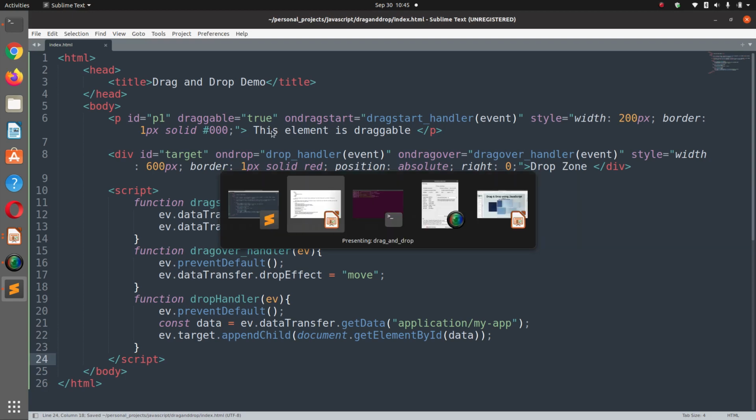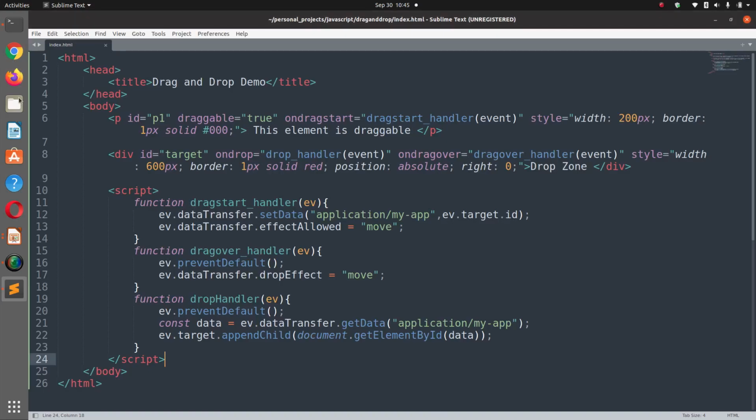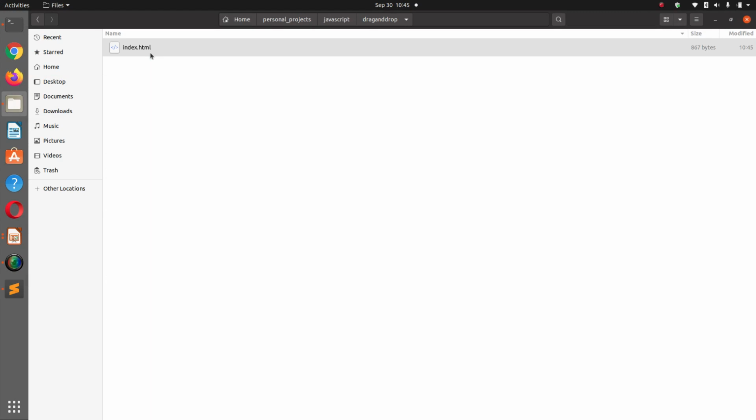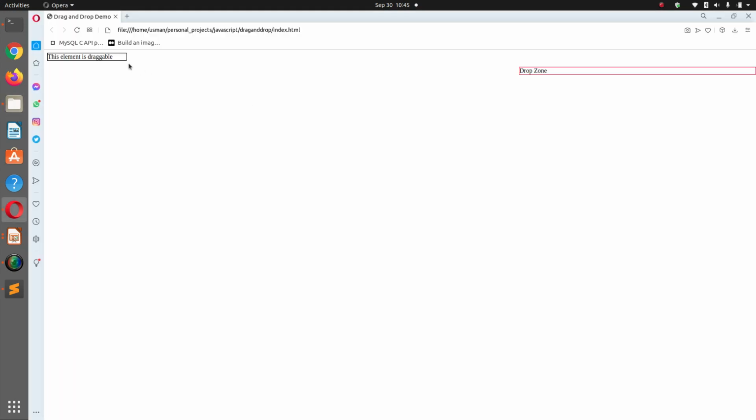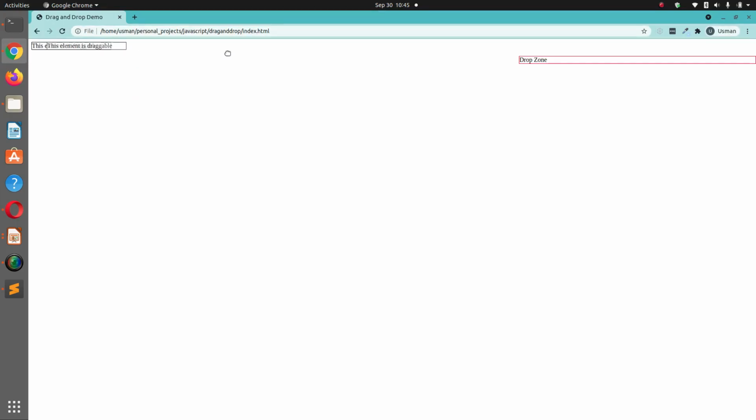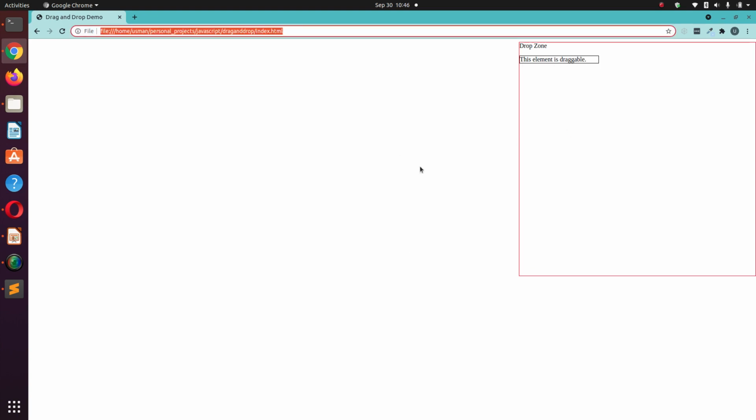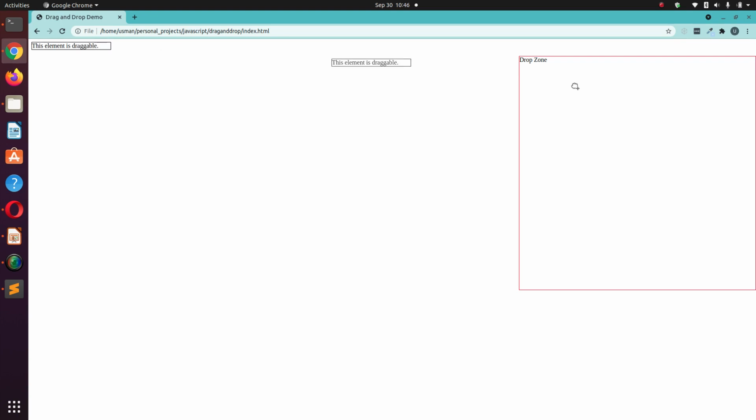Let's try to run it. Personal projects, JavaScript, drag and drop, double click it, and it opens. If I try to drag this element to the drop zone, you can see it has been dragged and brought into the drop zone. So let's refresh it and try it again. You see, it's very simple and straightforward.